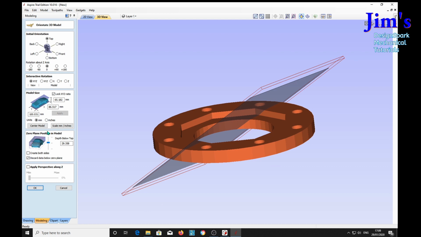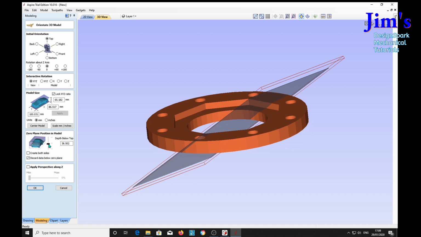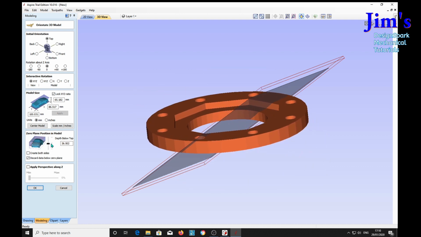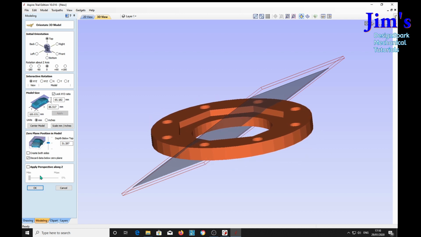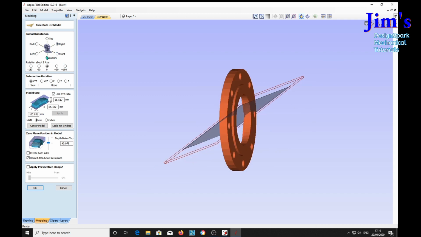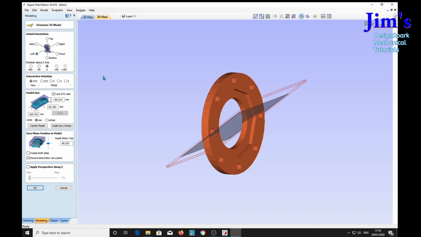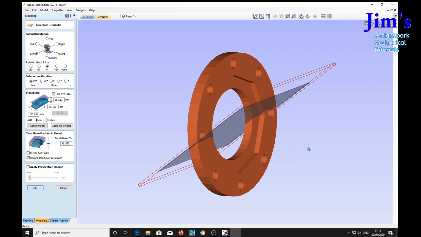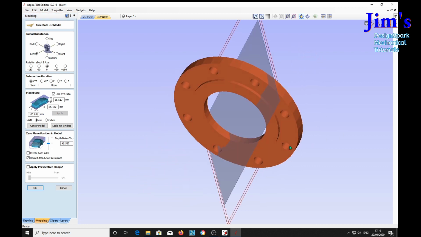So here apparently we can move the zero plane and move it through the zero plane, but I've got the angle of the component wrong. You can use all sorts of other orientations here apparently. I've only been using this for half a day, so I don't really know much about it. Anyway, there it is. And it seems to have made a decent job of the model.